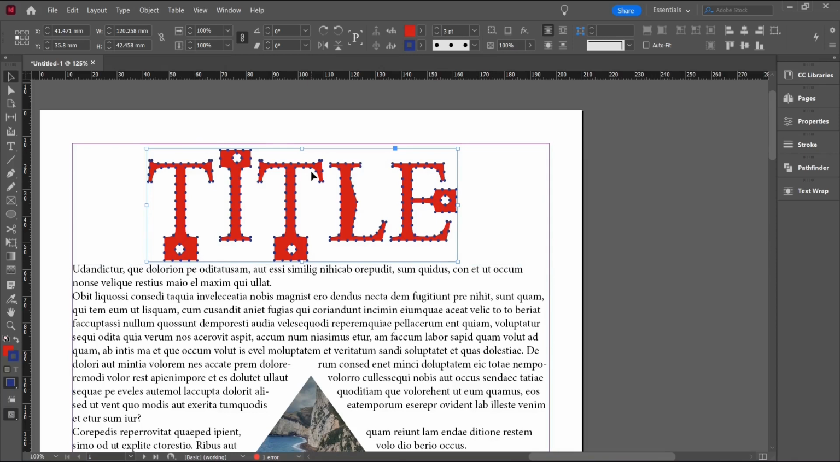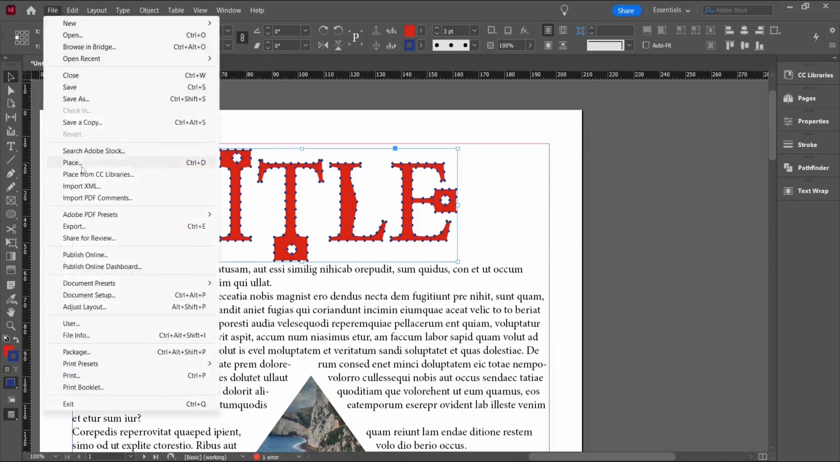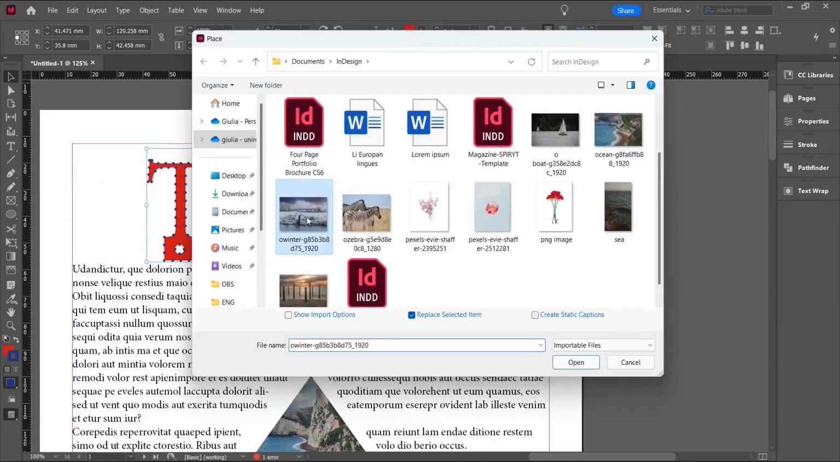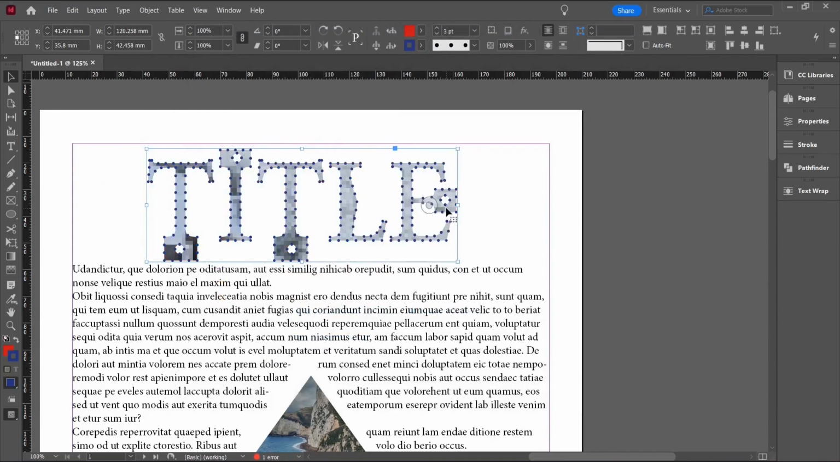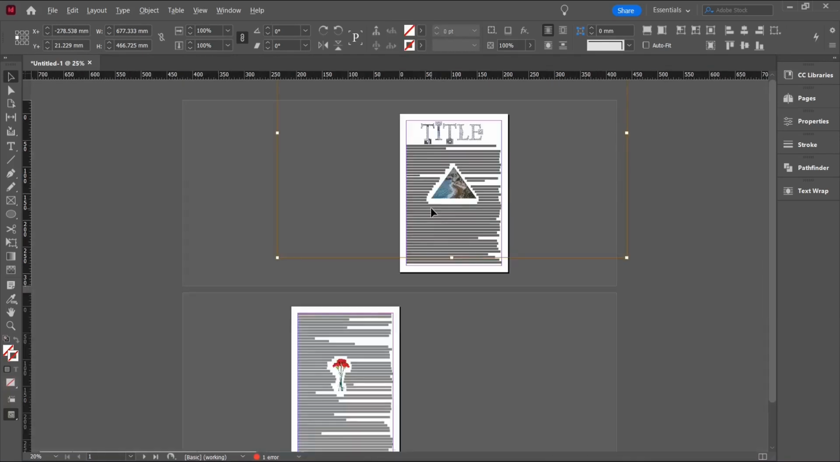And one last thing about it is that we can not only fill it with color, but also with an image. So let's be sure that we selected it. And then let's go on File, Place. Let's click an image and open. So as you can see now, we don't have the color anymore, but we have the image inside. Probably it's really zoomed a lot. So we have zoomed out, and here we are.